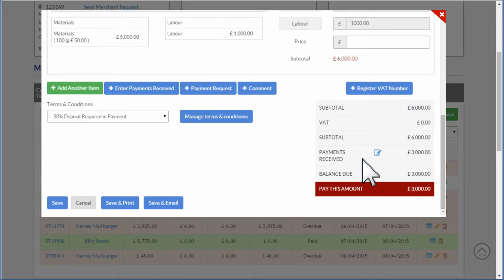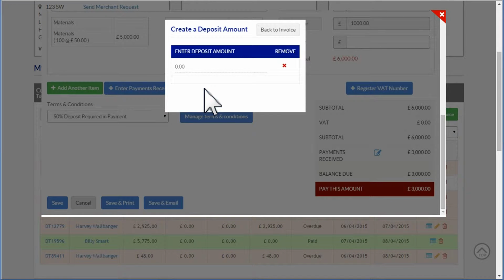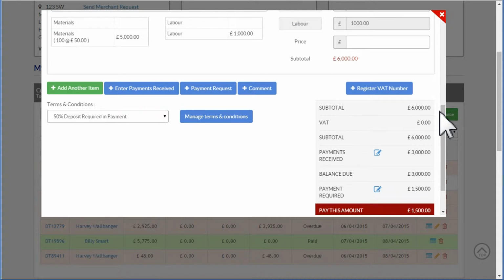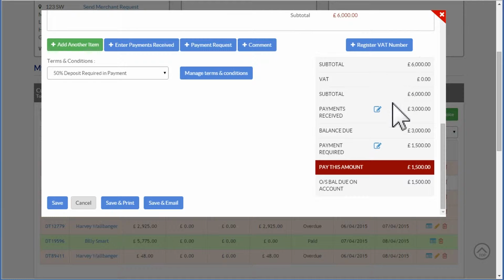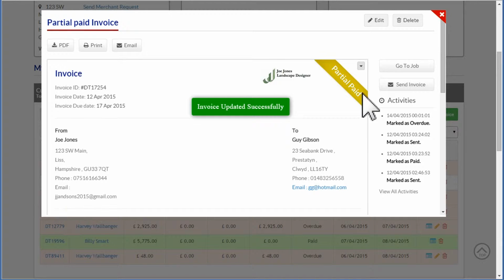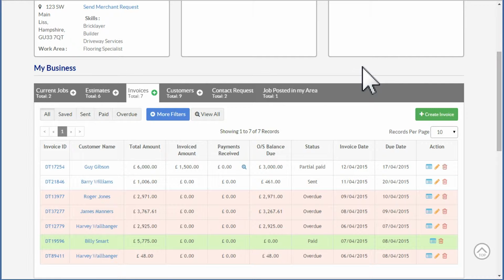So let's imagine that that week has passed. We come back into the invoice through the edit function as we just have, and this time we're going to ask for a payment request, bearing in mind he owes us £3,000. So this time we're going to ask him for 1,500, okay, as a stage payment. Click back to the invoice. Now the invoice is summarising the total bill, the amounts that we've received so far, and what we want from him now, which is £1,500. Paid this amount, 1,500. So we save it and we send it off to it. Okay, you'll see it's come up now as partial paid because the invoice is only part paid.